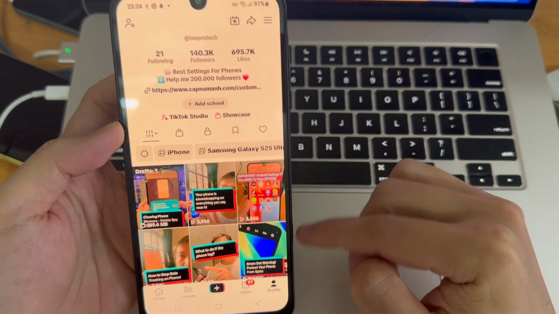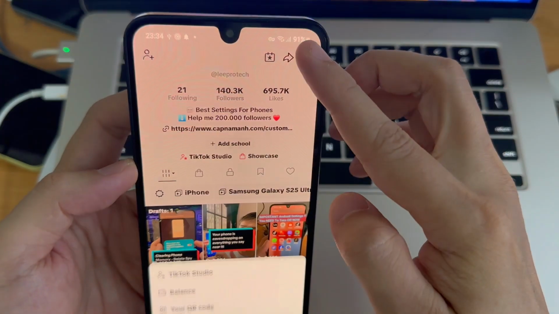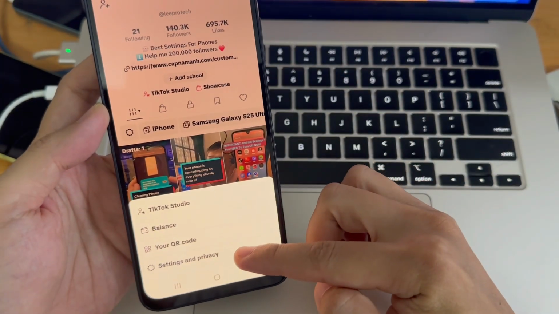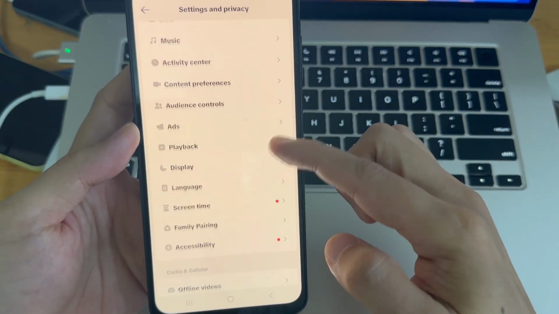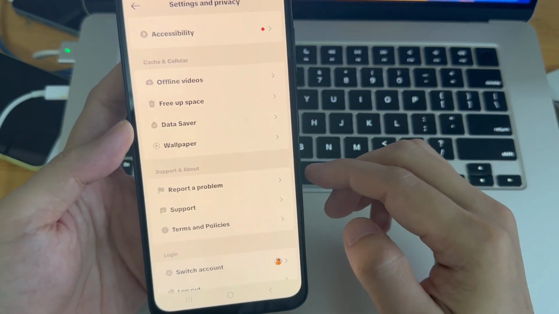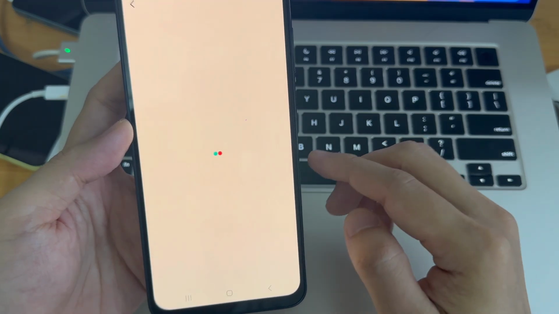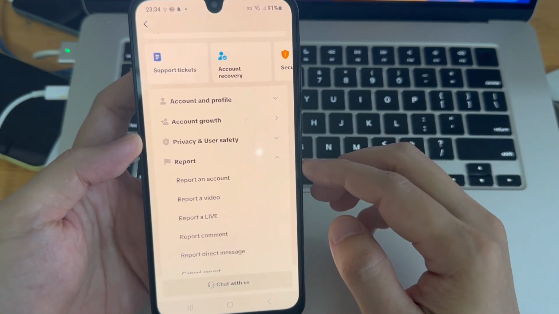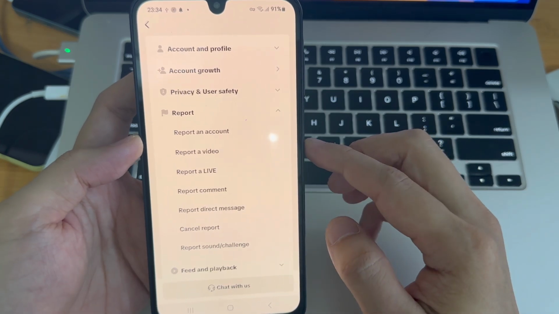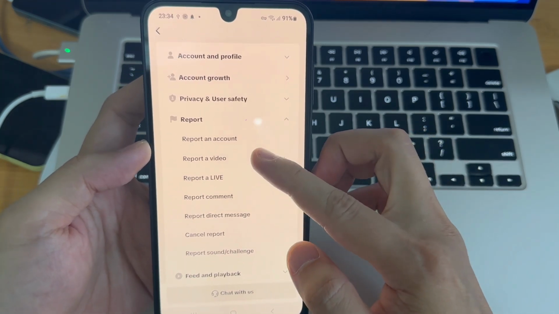On the top right, tap the three lines. Scroll down and select Settings and Privacy. Inside, scroll again until you find Report a Problem. Then choose the Report option. Scroll a little and you'll see the Report a Video option. Select that.